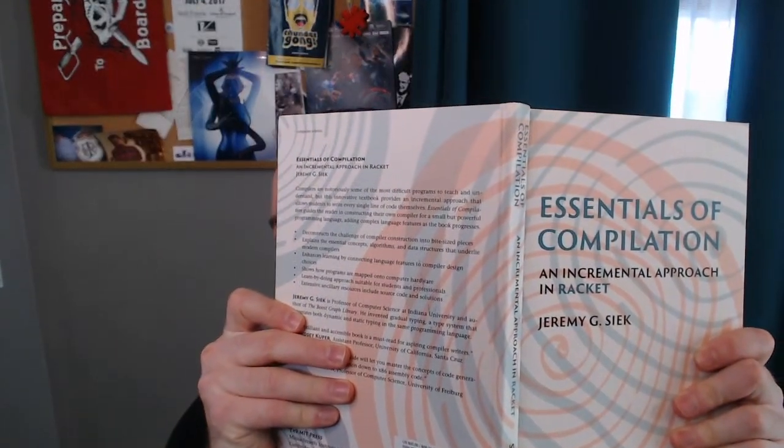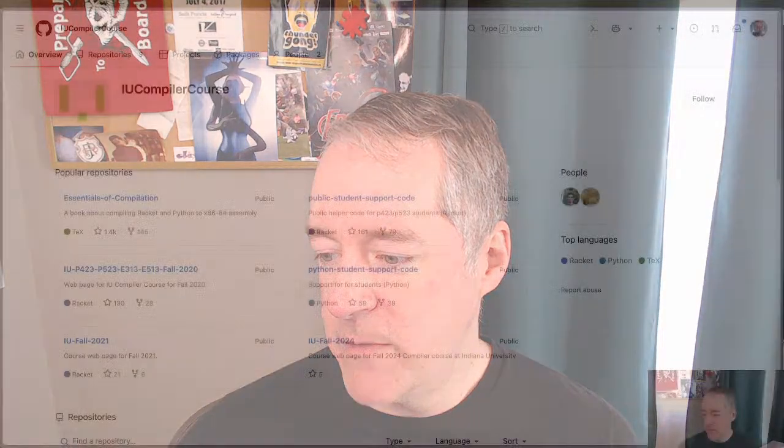Okay, so last week we got started on building a compiler based on this book, Essentials of Compilation. Oh, 2016, it was that long ago? Holy cow. Okay. Anyway, this book. And you can follow along. I believe the contents of this book are free on the GitHub organization that uses it for course materials. So let me show that real quick, just to refresh you all.